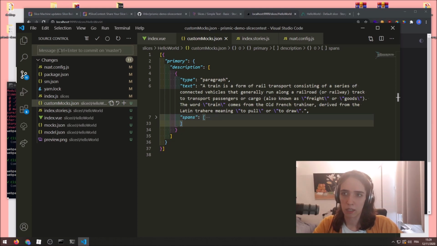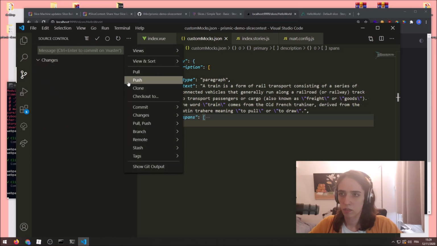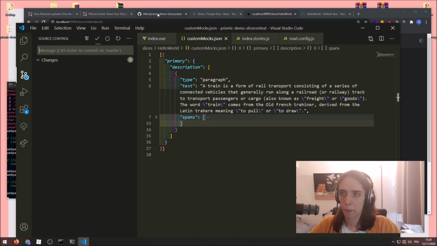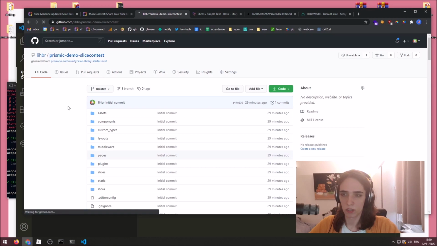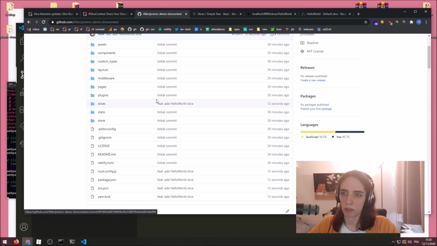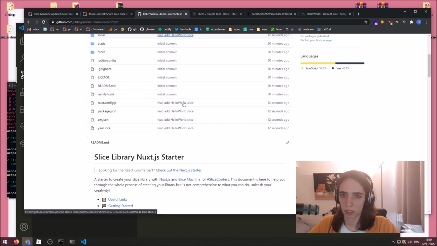But once I'm happy with it, the last thing I want to do is deploy my Storybook to Netlify or to Vercel. So to do so, I just make a quick commit, which I will name initial commit. There we go. So I just add the hello world slice. I will save. I will commit. Here we go. So if I get back to my GitHub, the repository that we created together, here we go. We can see that I got my new commit that was made.